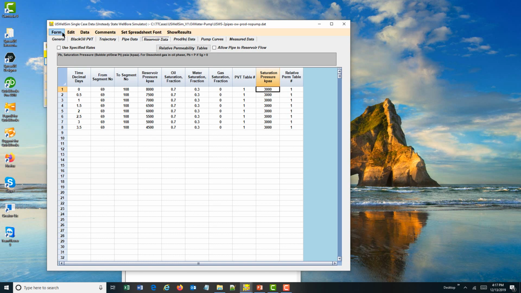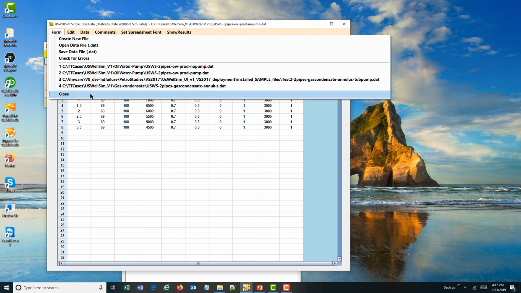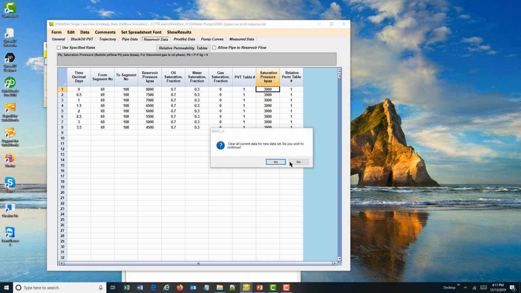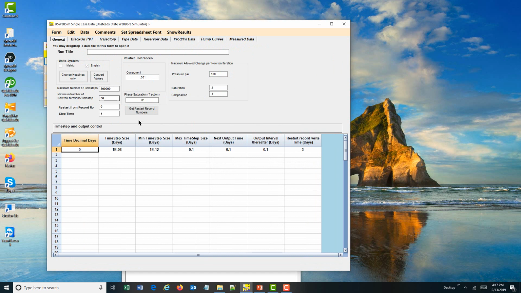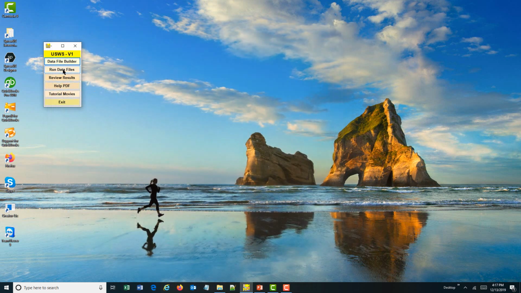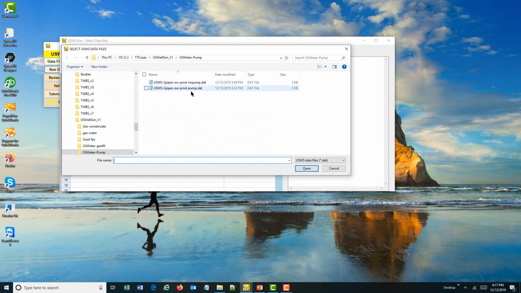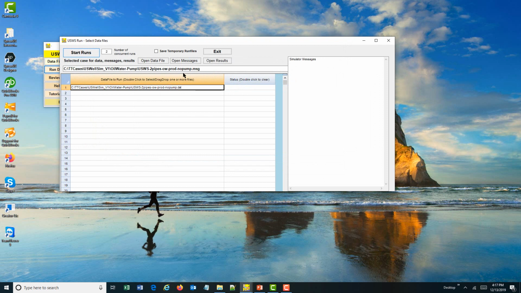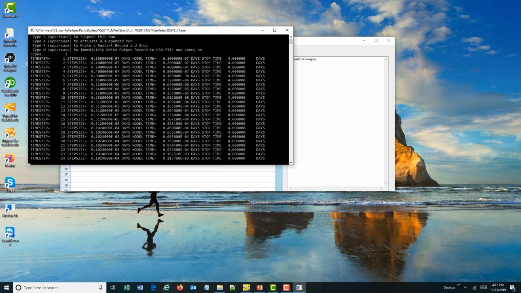So if we were to run the case, I'm going to go back to general data, and you can see I have stopped running at 4 days. So the reservoir data goes up to 3.5, and 4 days is my general data. So I'm going to close the file, and then if I run the file, it takes fairly quick to run. I just spend a quick minute running the file, start run, and it's going to run and go through time.